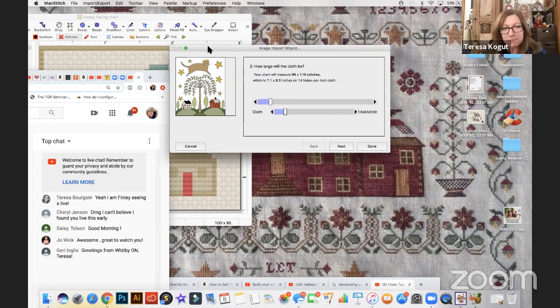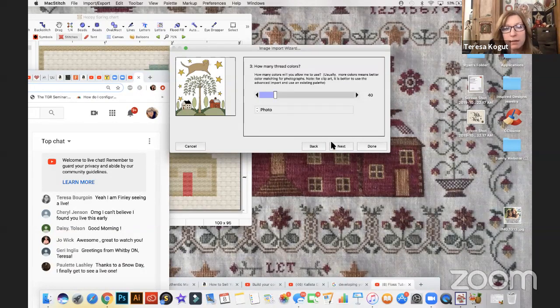Okay, so I'm importing the image. So right now it says 7 inches by 8.5. I still think that's a little bit big. Like a 6 by 7, maybe 8. I'm gonna bring it in as a 6-inch wide by 7-inch tall, and let's just see what that looks like. So then I hit the next button.